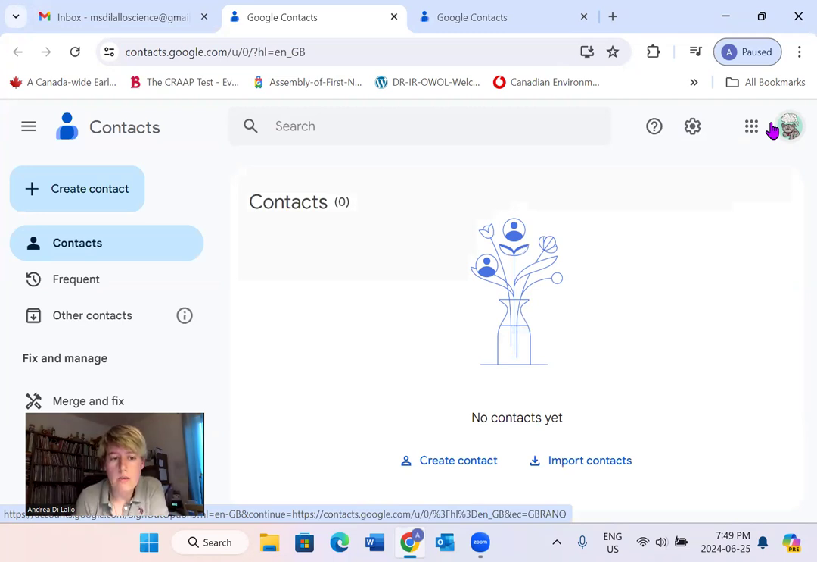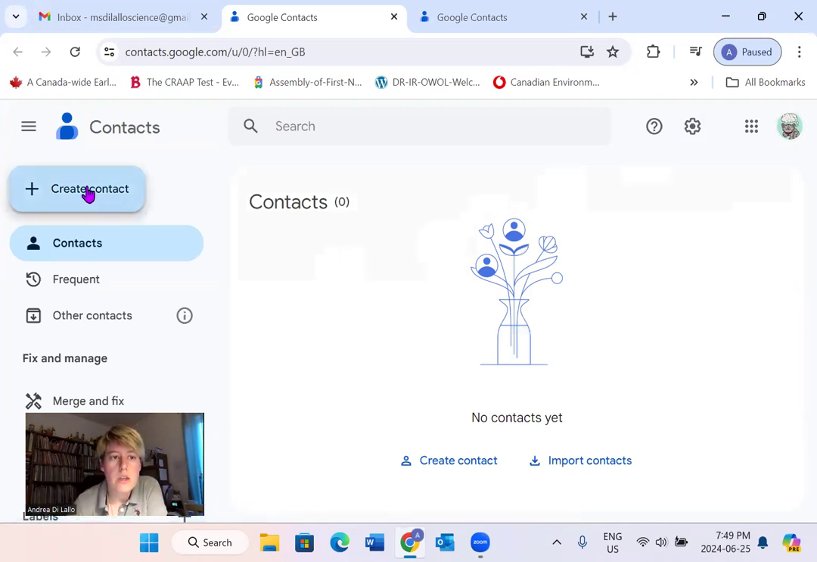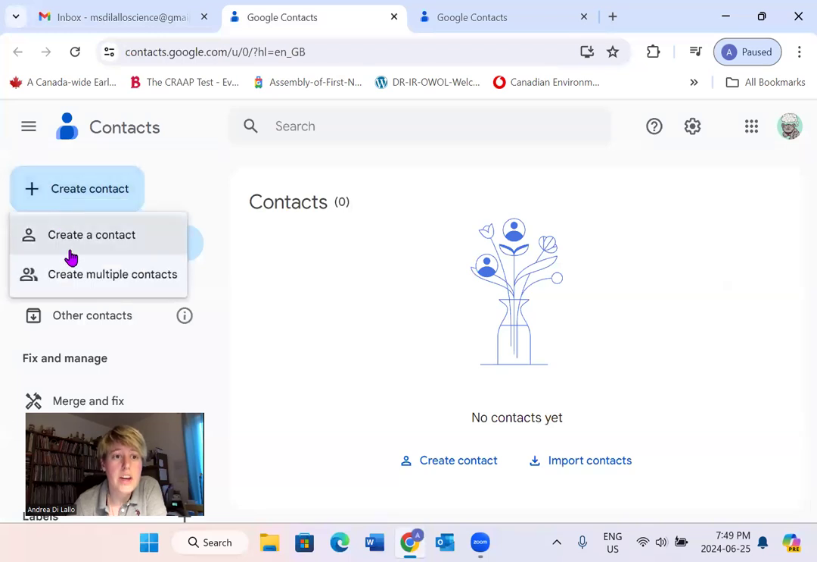And then you can also create multiple mailing lists depending on your contacts. So what you're going to do is you're going to click on this cute little plus sign that says create contact, and you're going to create a contact. You can't really create multiple contacts unless you have a specific file code for that, which most people probably don't have. So we're just going to be creating contacts one by one.